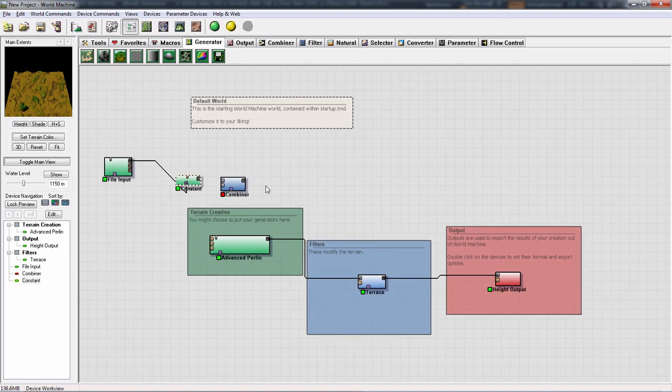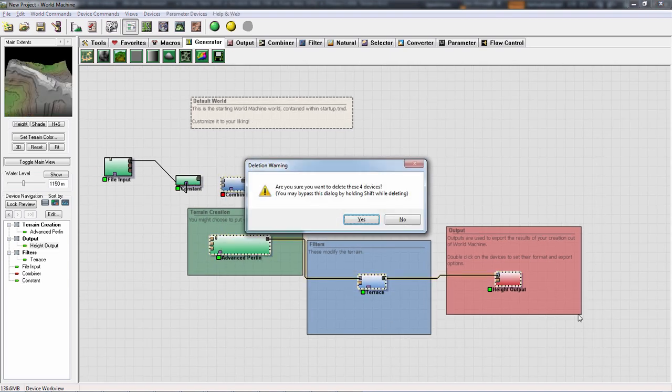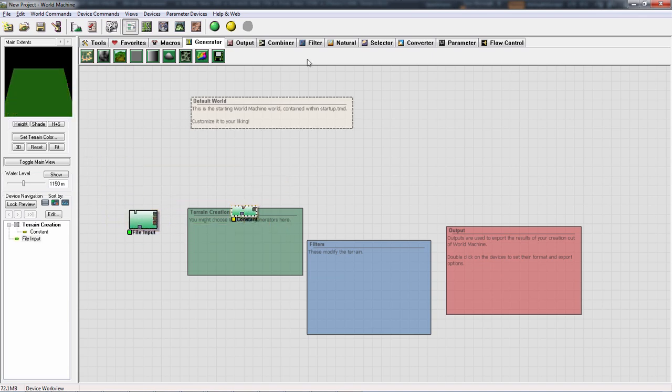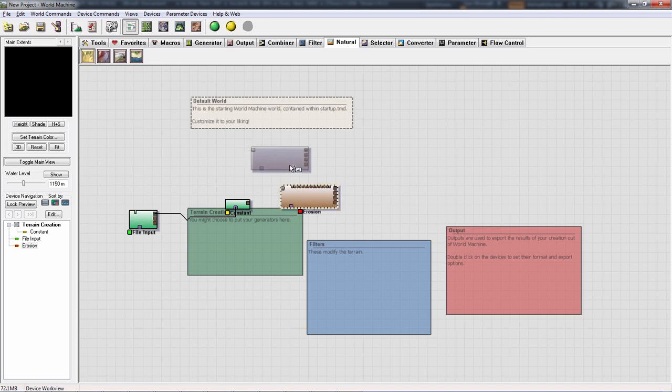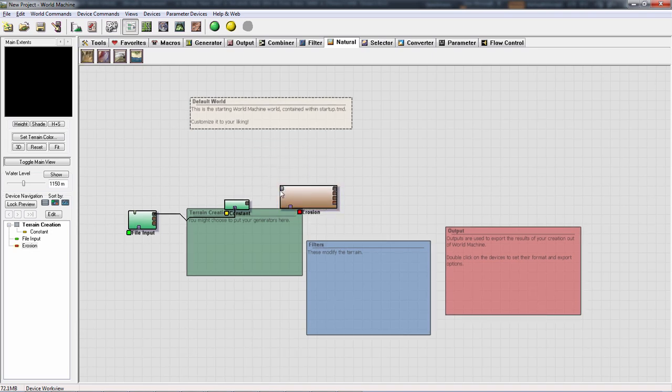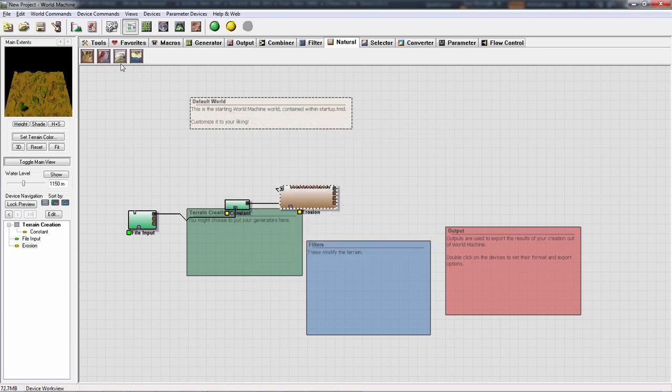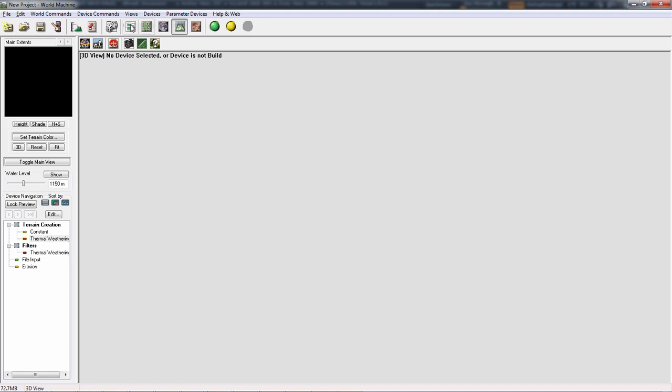So again, I have all these devices in here. Let's just get rid of this stuff. Yep. Okay. The next thing we want to do for this is we want to come in here into our natural erosion. Let's grab that guy. We'll do some experimenting again here. Okay. Here we go. And I bet you the thermal weathering is going to be useful as well.